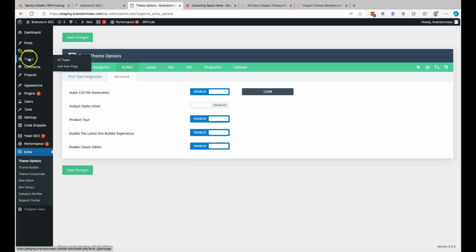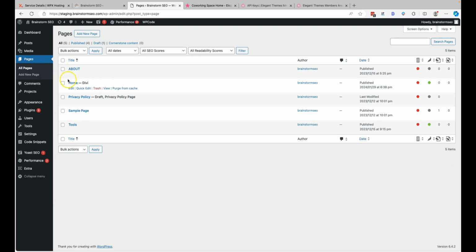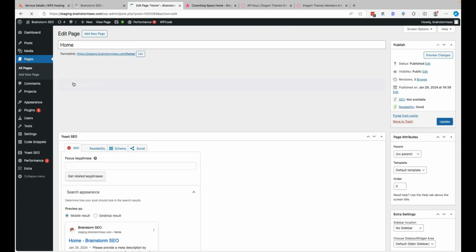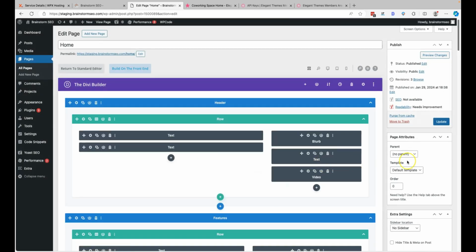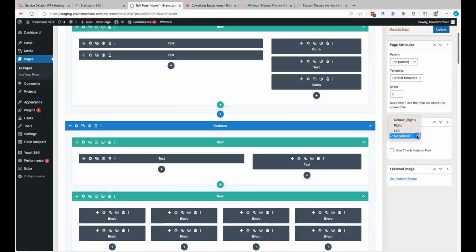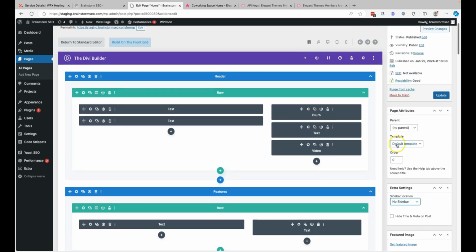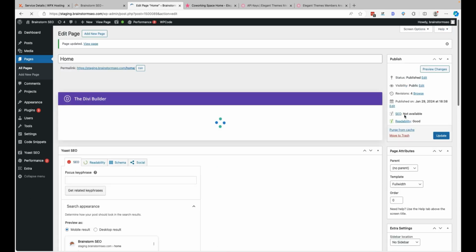Now we're going to go back to our page. We're going to go to the home page. And if we go here, under template, now we see something called full width. Before this was not here. And then we click update. And let's check out what it looks like now.